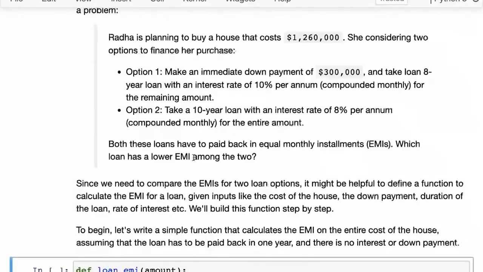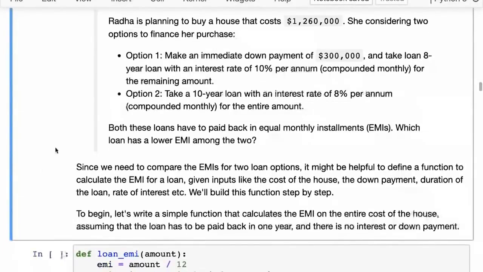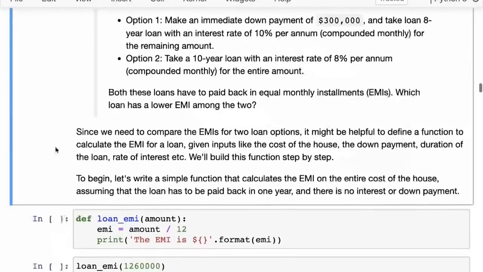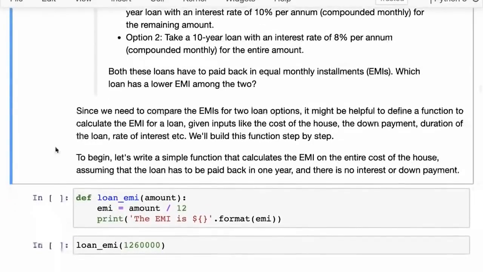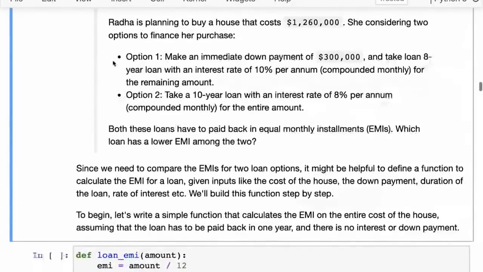So now what we want to figure out is which of these two loans is going to have a lower equal monthly installment. This is the problem we'll solve, and we'll build this function step by step. We'll also see how to build a good function, and we'll use certain features of Python to make it very flexible and powerful.